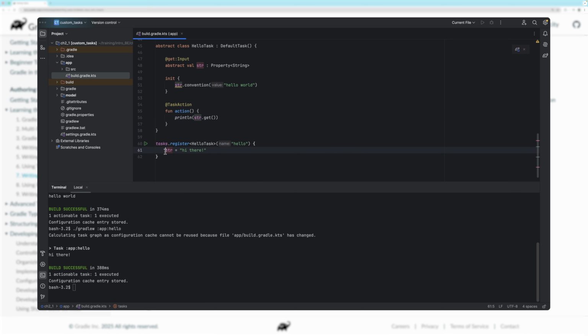Now, if we comment out this line and just run the task again, we can see it's printing hello world, which is the default value that was set. If we uncomment this, we can see it's printing out the new value that's set in the task. Next, we'll take a look at how we can use files for inputs and outputs.